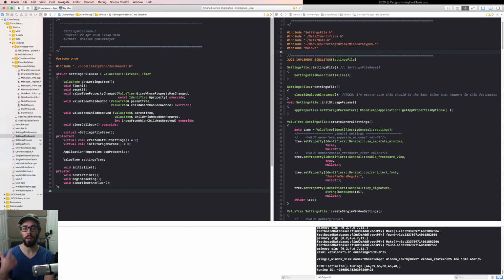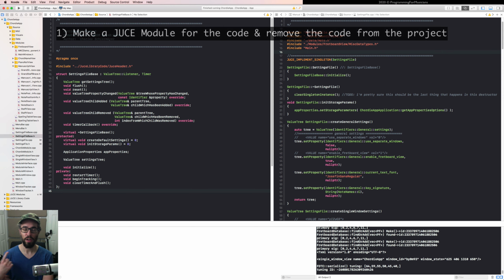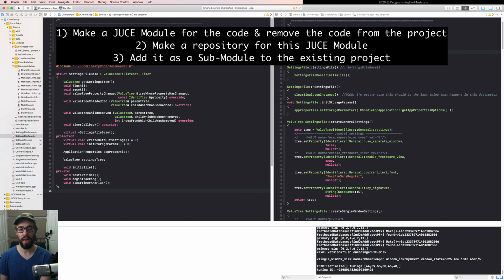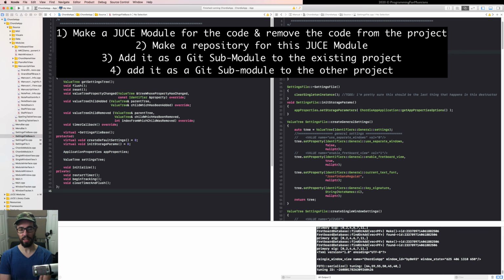So here are the steps that we are going to do in this video. Number one, we are going to make a Juce module that holds the code and remove it from the existing project. Number two, we are going to make a repository for this Juce module. And then number three, we are going to add it as a submodule to the existing project and change the paths in the project so that it uses this submodule instead of the regular Juce module. And then we are going to add it as a submodule to the other project. And again, we have to do all of this without breaking either project.